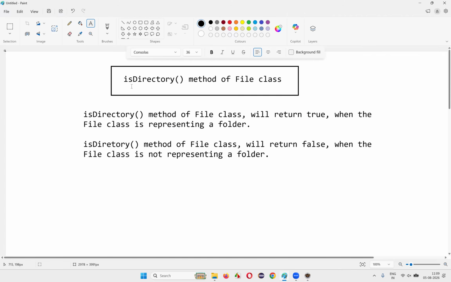So this is how we have to use the isDirectory method of the File class in Java. The isDirectory method of the File class will return true if that File class is representing a folder. If the File class is not representing a folder, then isDirectory will return false.